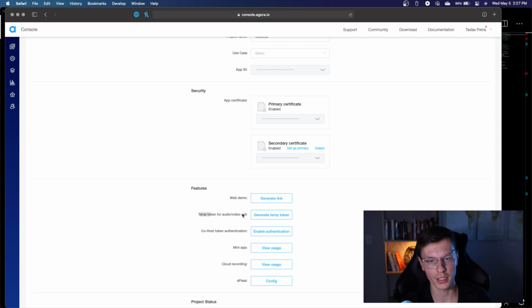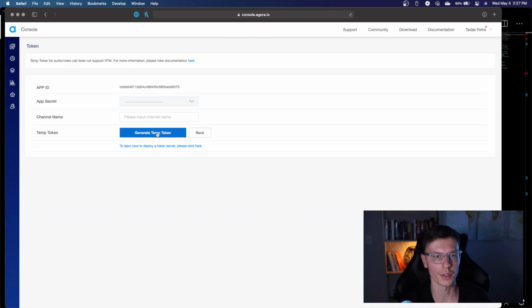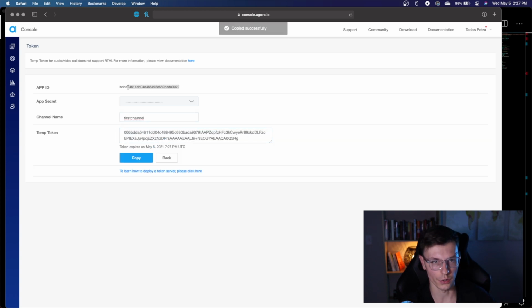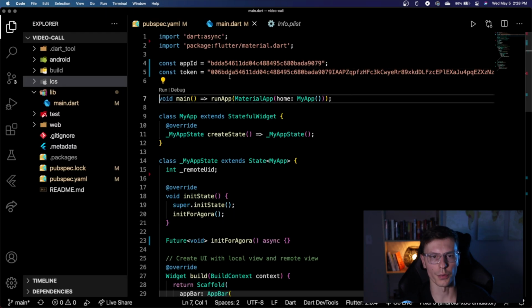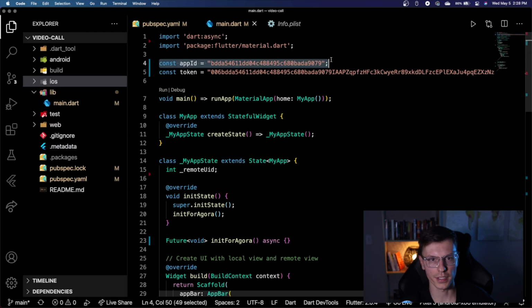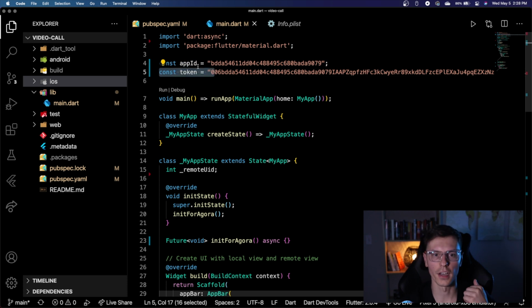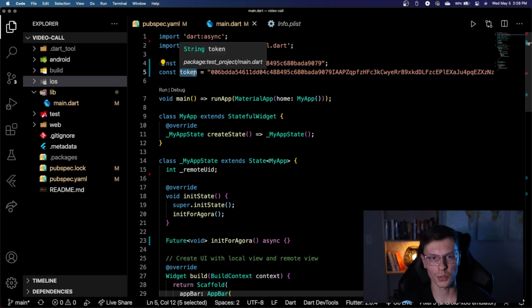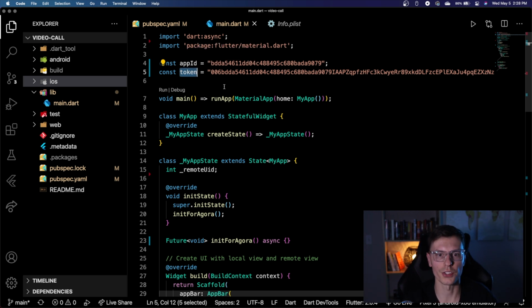So then we're able to generate a temporary token for an audio slash video call app. You put in the channel name. We're going to use first channel. And we're going to generate temporary token. So you have your app ID and then your temporary token. And these are the two values we're going to need for our application. Okay, so we have the two prerequisites finished, the app ID and the token. Again, I want to reiterate, you can test without a token, but it's probably better to test with a temporary token. And then if you're running a production app, you want to be generating tokens on the servers, and there'll be a link in the description of how to do that and a video coming out for that as well.